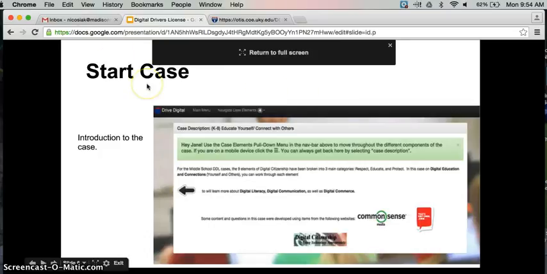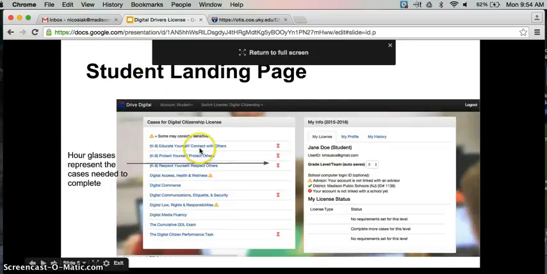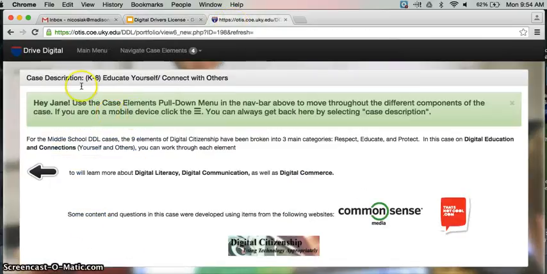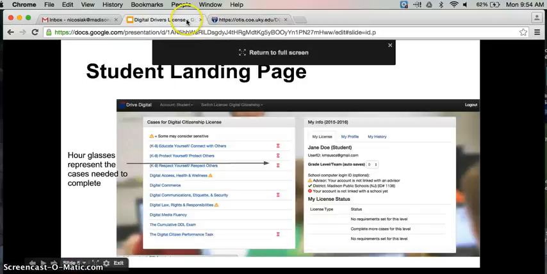They can click on them. Just go back real quick. They can click on it to go through the case. So if I was on it, I can click on the first one, and it brings you to a landing page in which they get instructions and information about that module. So this one is on educating yourself, connecting with others, and it's respect, educate, and protect, and it tells you about what they're going to do in this module.